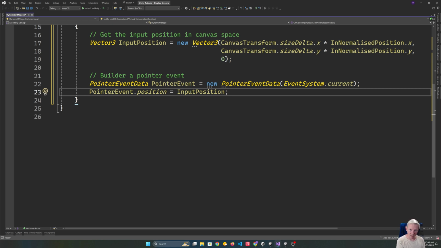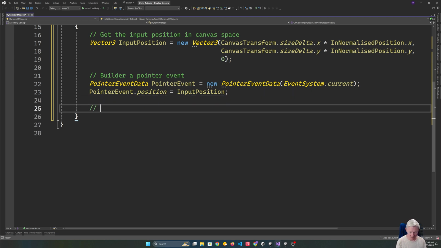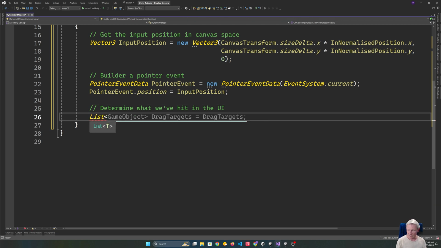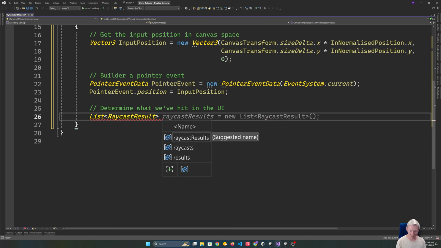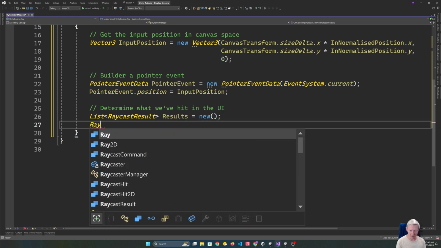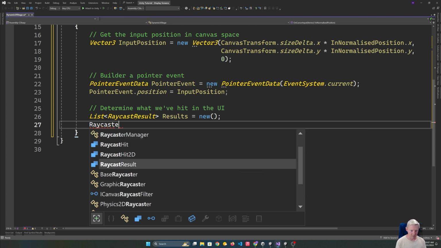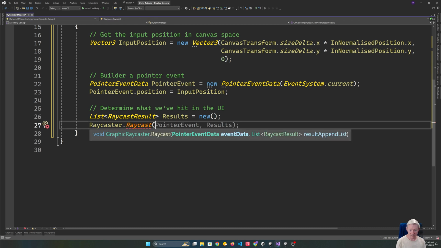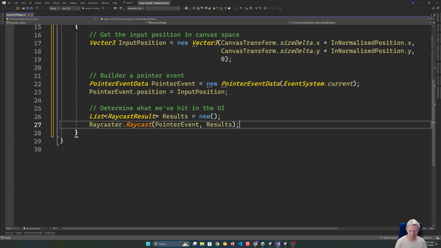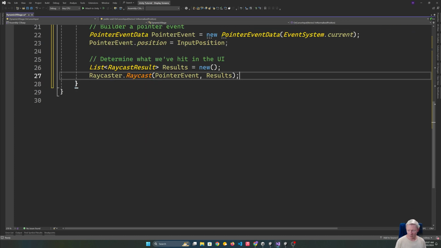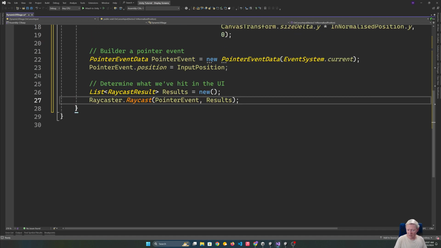So we're building all of this up so that we can inject it into the UI logic itself. The next thing we need to do is determine what we might have hit in the UI, because we only want to send events to the things we've actually hit. This is why we kept the raycaster around, because we get back a raycast result, and that's our new list. We tell our raycaster to do a raycast. Here is the pointer event, and it will give us back the results. Now, there are a bunch of things we do even if we don't get results back.